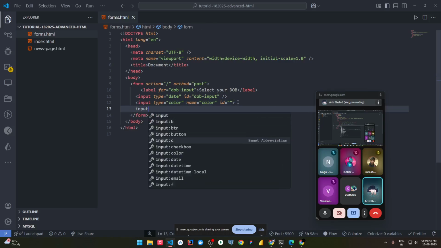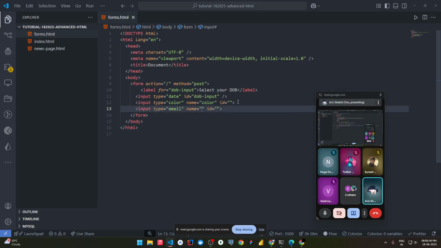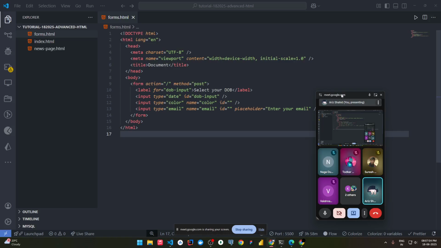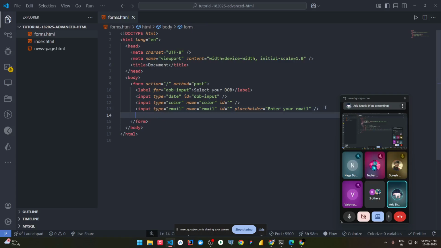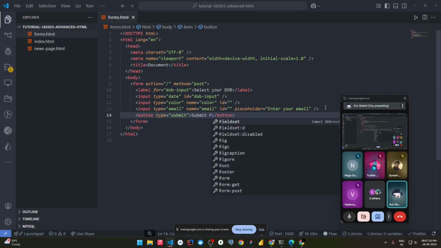Then we have email. The problem was that the user could have sent even their names instead of email. So in order to validate whether it's an email or not, we use the type as email. Now let me show you in action what this type actually does. Button, submit form.